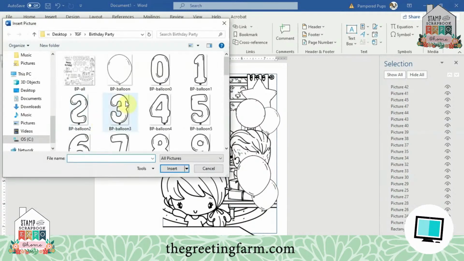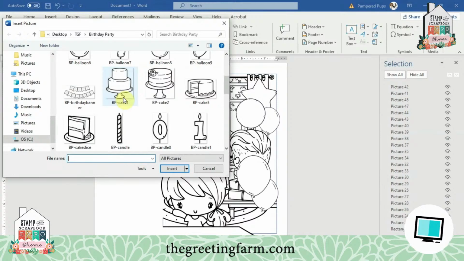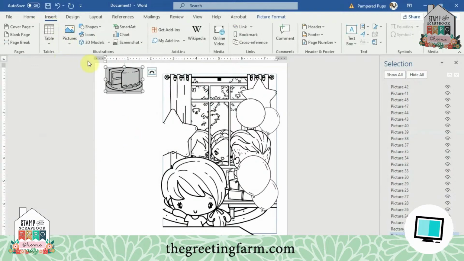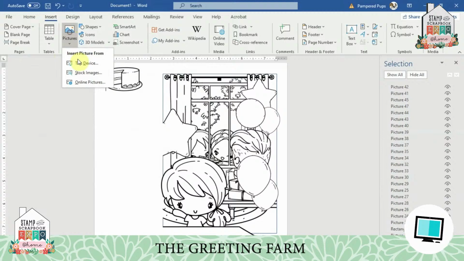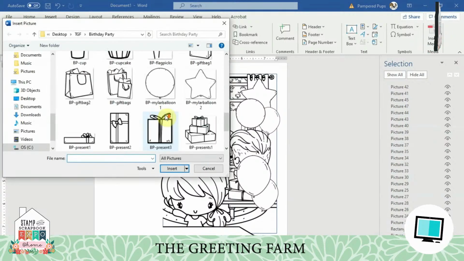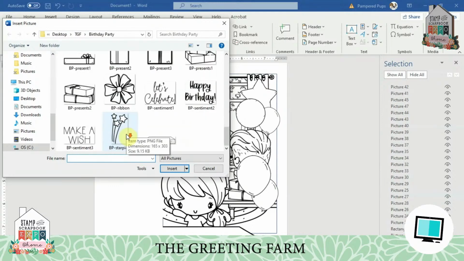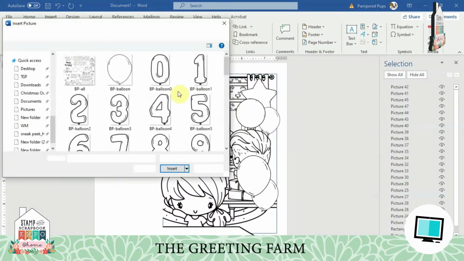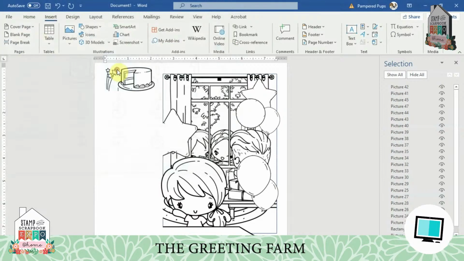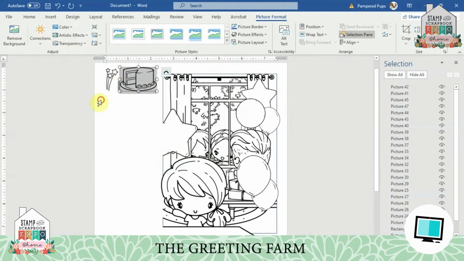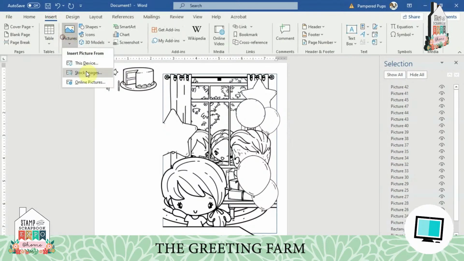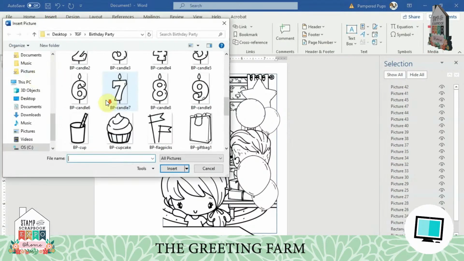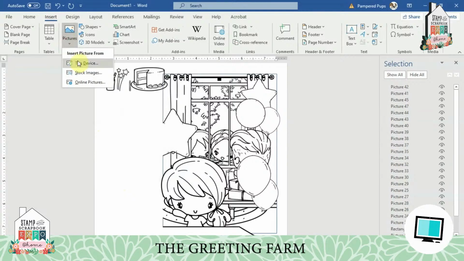So insert picture, this device. And let's go add some cake and party food. We got the cake. Let's insert picture. And let's add some cake decor. And you gotta have a candle. And then we're going to need some drinks and probably just a slice of cake would be good. So let's find, there's some drinks right there. We'll just copy and paste a couple more in there.